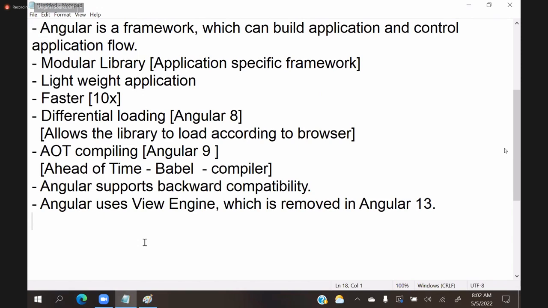Some more are there, but you cannot understand until you learn Angular. That's the reason those points I will not explain. Until you learn Angular, those points you cannot understand because they are technically Angular concepts. First you have to learn Angular, then you can understand the differences. But these are very simple to understand. These are all the advantages and key features of Angular.